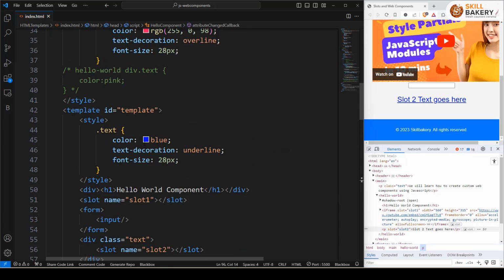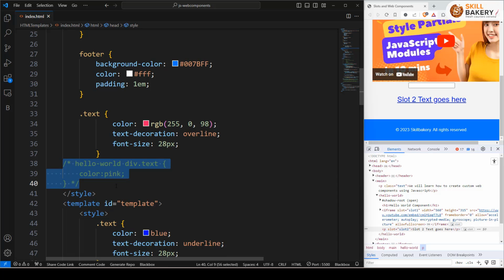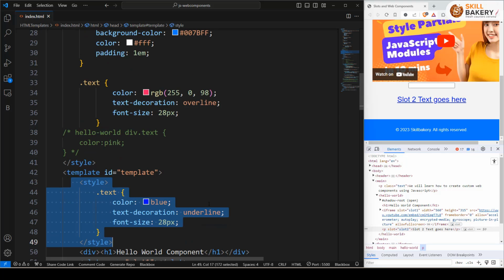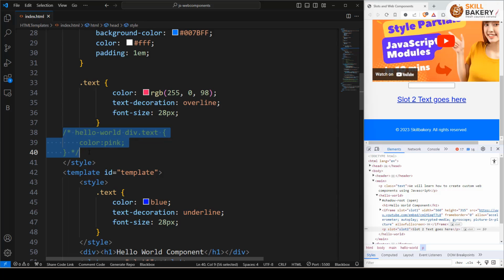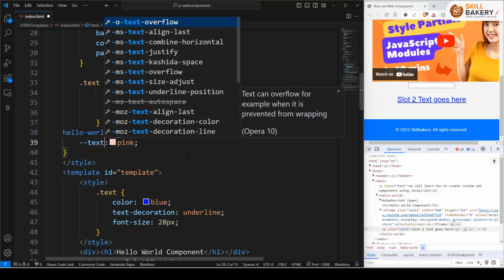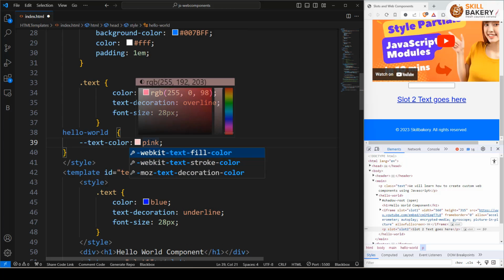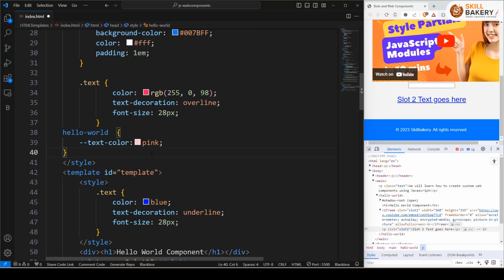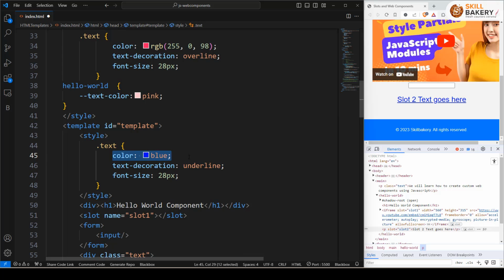To do that, in our global style, where we earlier had this hello world div text, what we can do is create certain variables. Now these variables can then be utilized in our internal styles that we have defined. Let's uncomment this for a moment, and over here we have the component name, and then over here we'll have the name of the variable. Let's call that variable name text color, and here the value of that text color is set to pink.